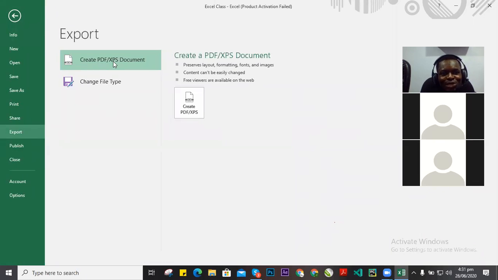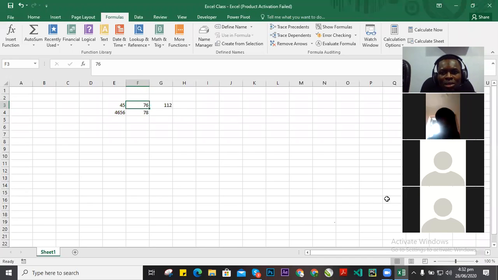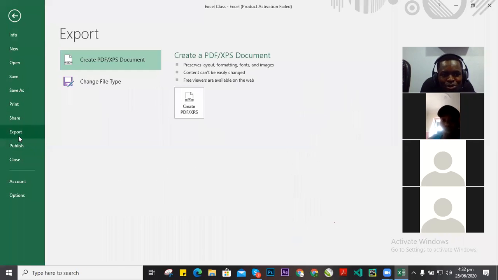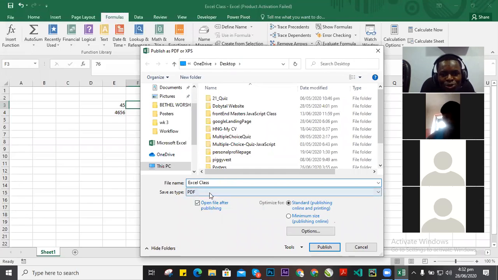Then you choose Create PDF or XPS Document. So we are creating a PDF file. Whenever you want to export your Excel as a PDF, you use what? File, Export, Create PDF. Then you click this button, Create PDF. You see the Save as type is already on PDF. Then you type a name and then you publish.